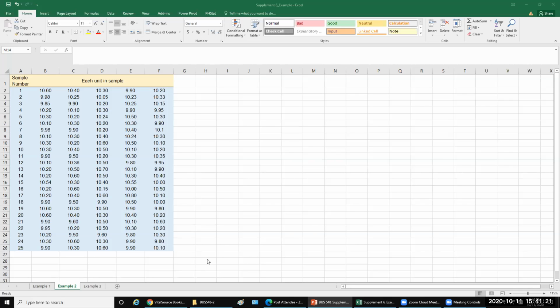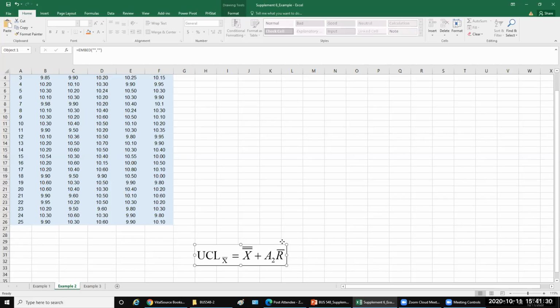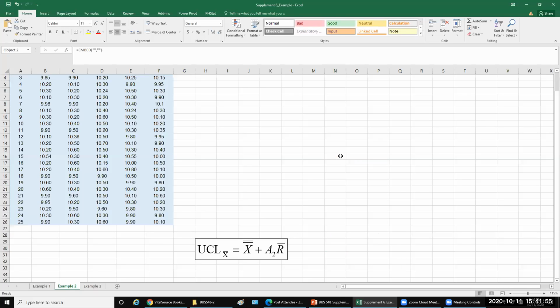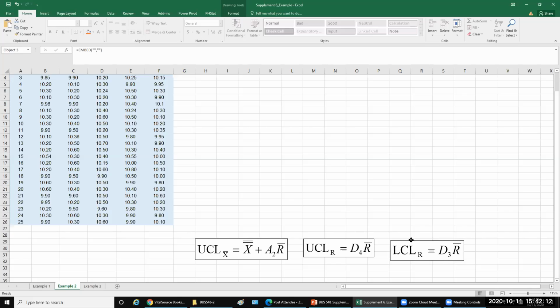X chart. This formula. And for R chart. Upper control limit and lower control limit for R chart. Okay, sure.